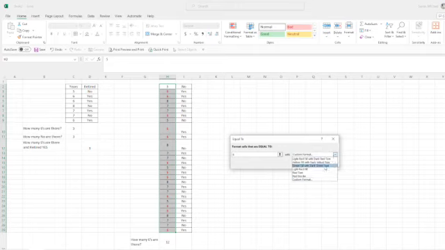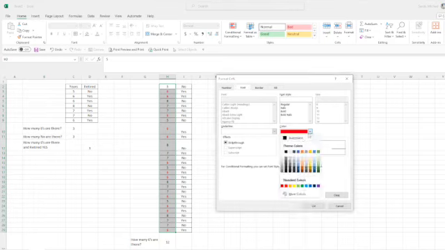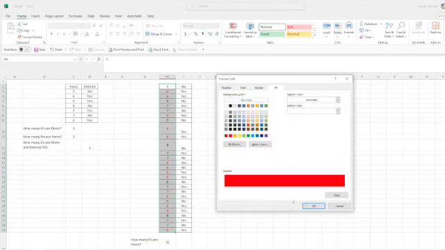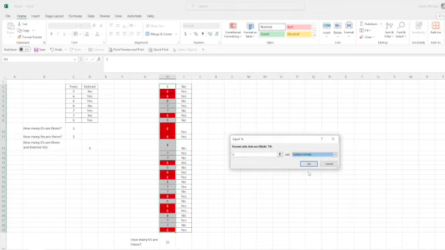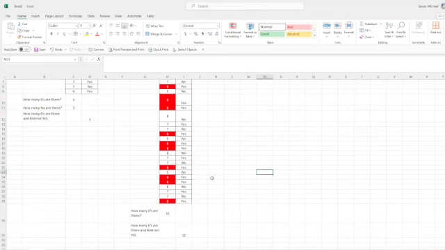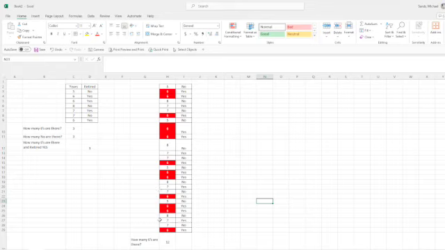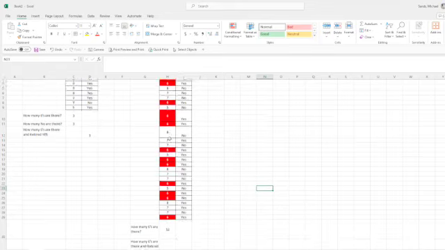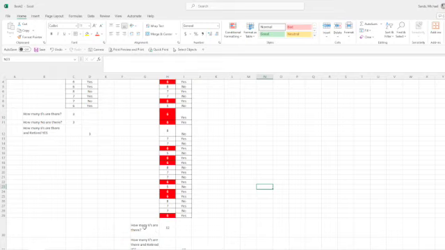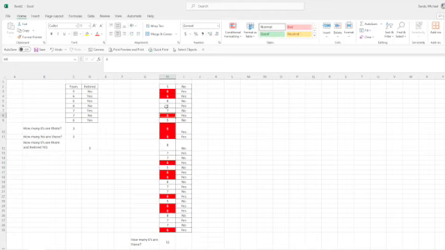You know what? Let's change that to white font, and we fill it with red. Let's do that. Okay. So anytime a number is 6, it changes to a special format that we want. So that in fact we can verify quickly how many 6's there are. 12. 1, 2, 3, 4, 5, 6, 7, 8, 9, 10, 11, 12.